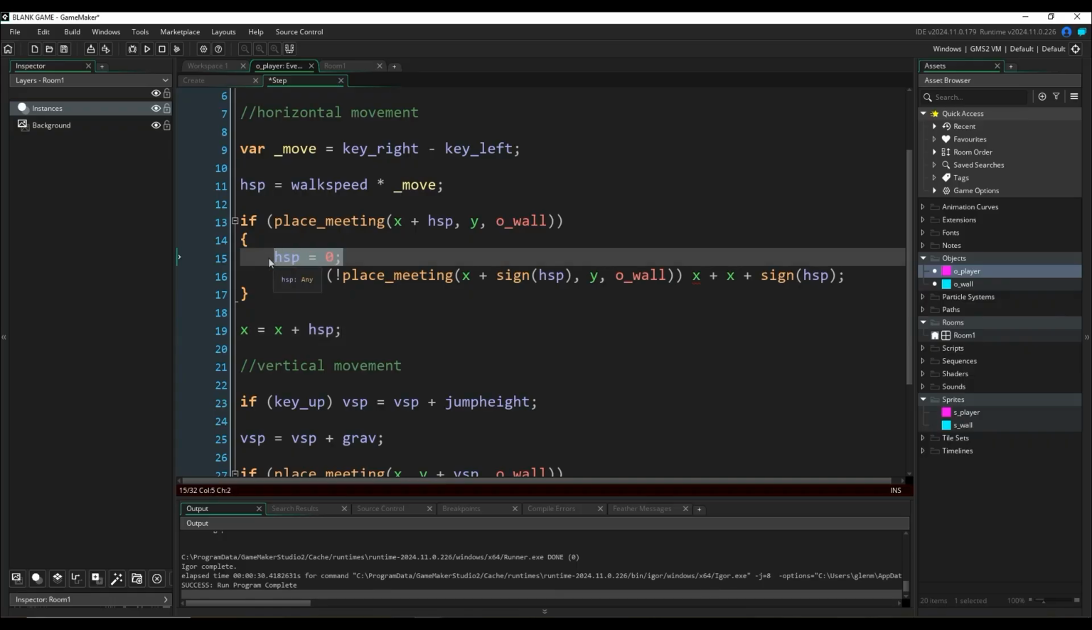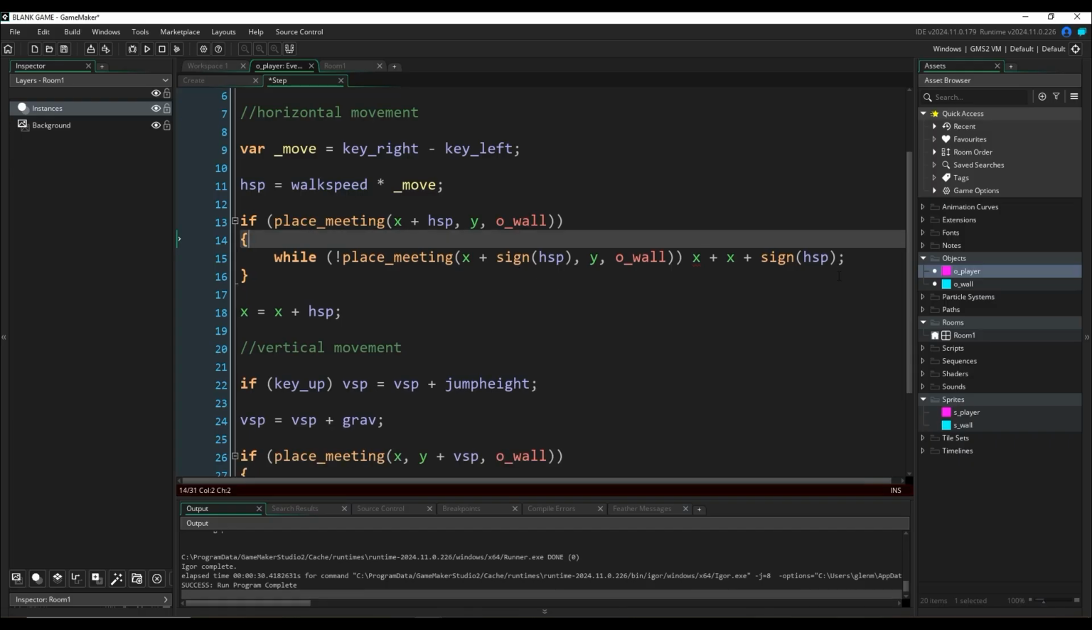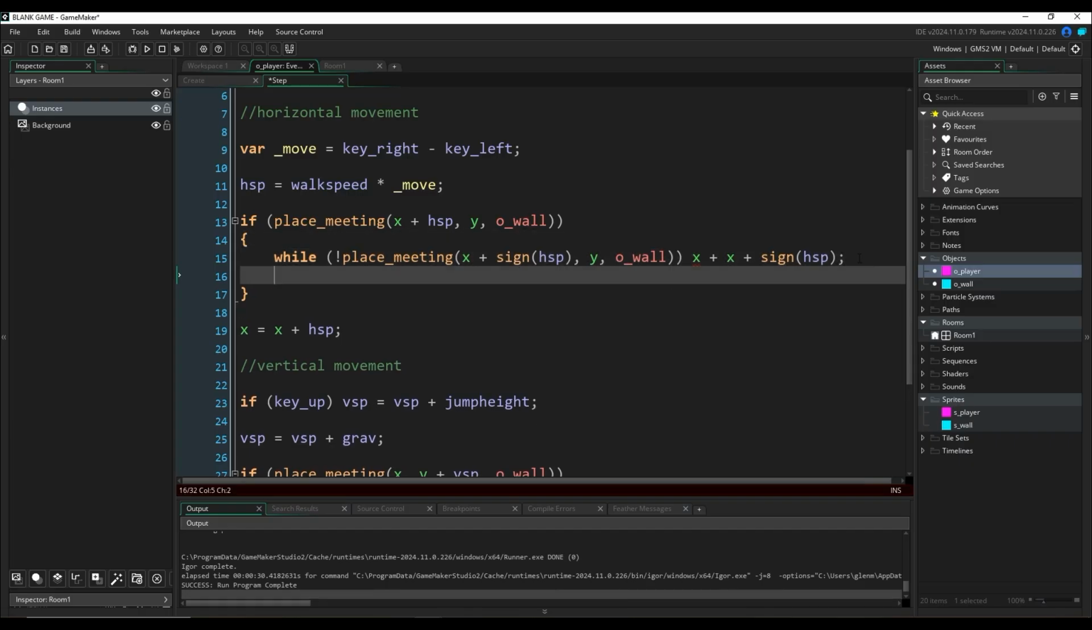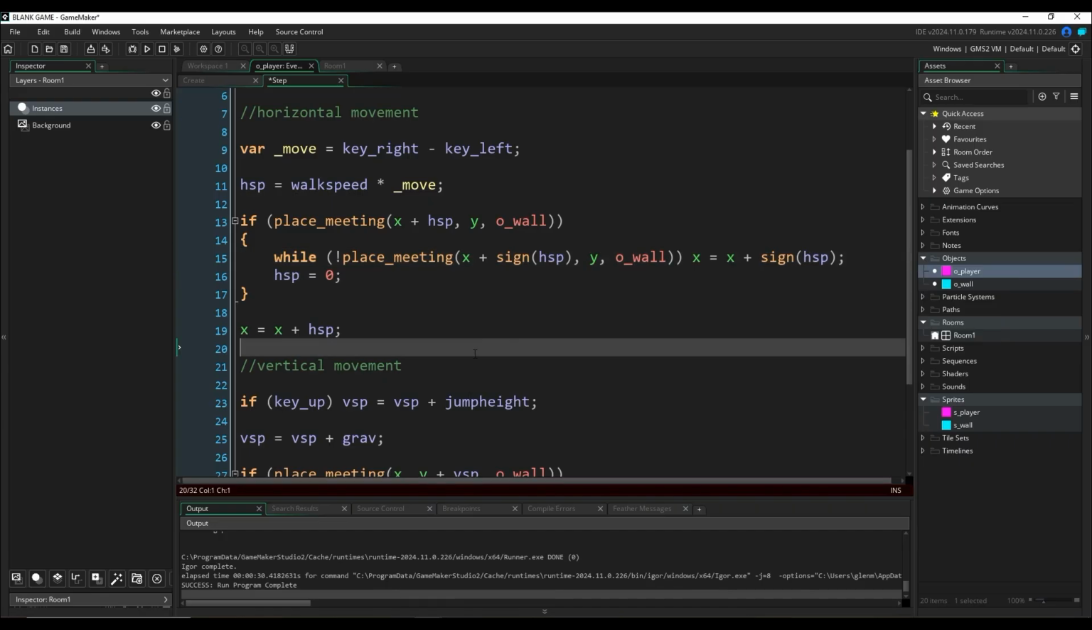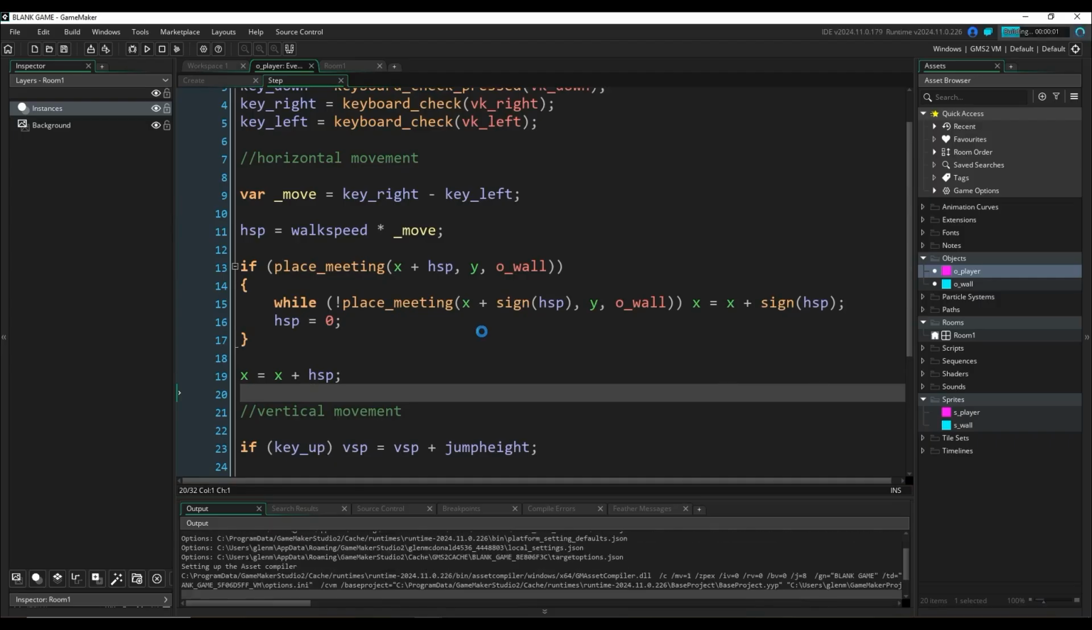Actually, another thing that's important is now that I've done that, I need to move this HSP equals 0, and I need to make sure that it happens after this line. Otherwise, HSP just equals 0. And that closes up that gap. But we still have one more issue.